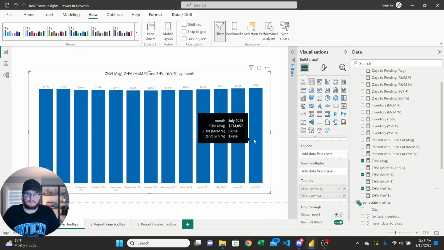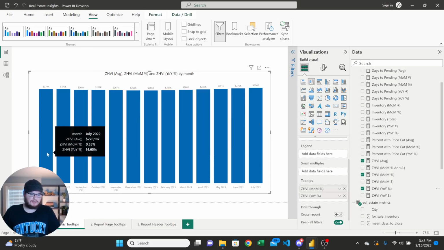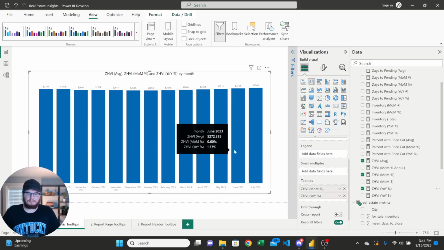So for instance, we're up 1.43% in average Zillow home value index year over year. And so if I scroll down here in July, I can see not only the number from July, the 270,000, but I can see that last year, the same time, my year over year increase was 14.65%. That's a huge difference. And that would be really hard to show in a chart or in a report.